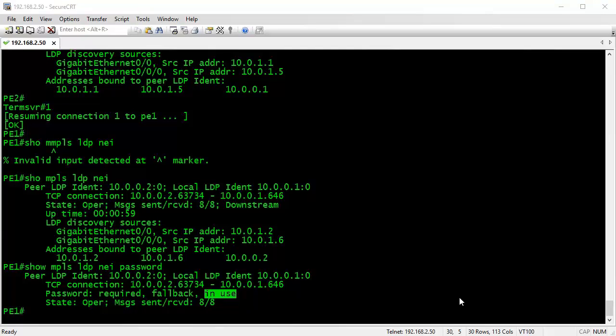Okay, now that we've got MPLS LDP set up, we know we've got good LDP adjacency. We're going to go ahead and set up BGP VPNv4, and that's what will be used to communicate all the routing back and forth between the different provider edge routers. So let's go ahead and configure that now.